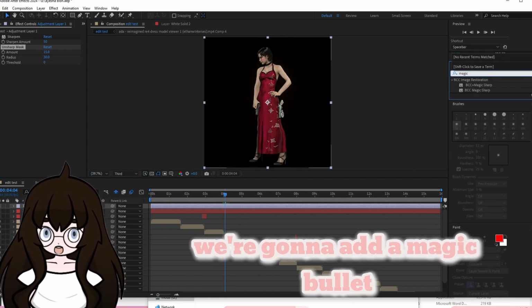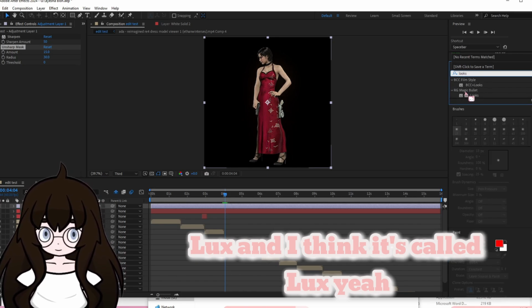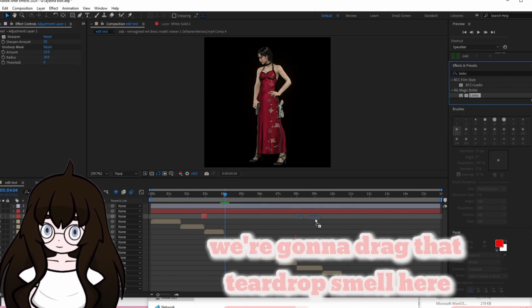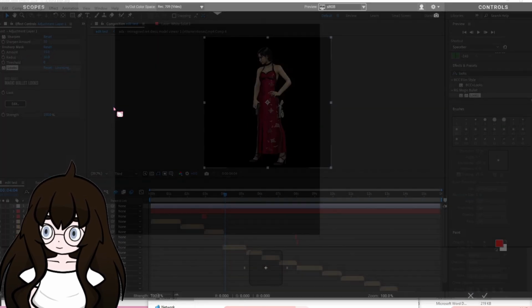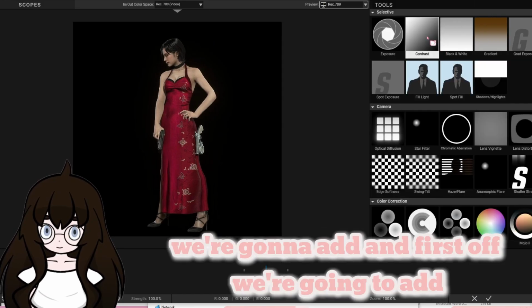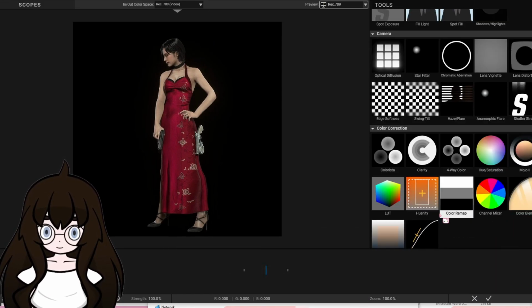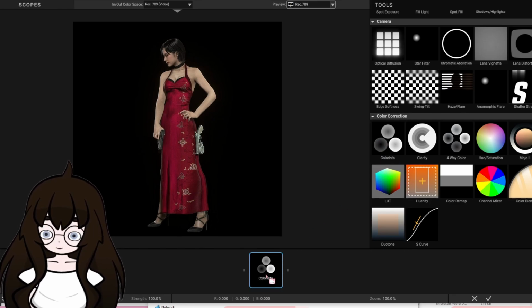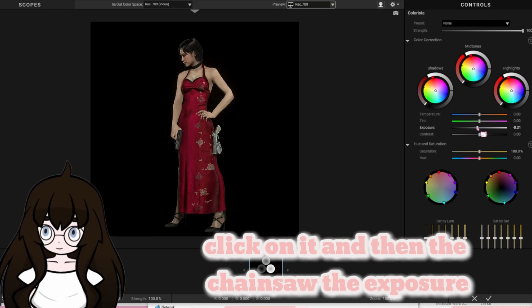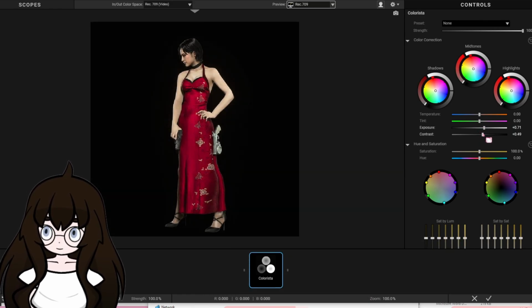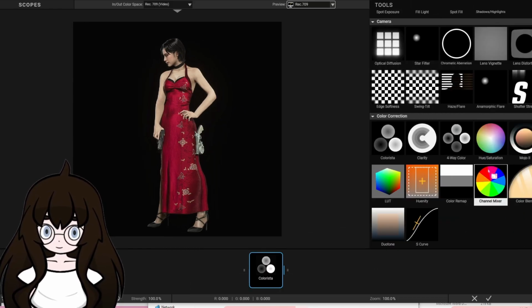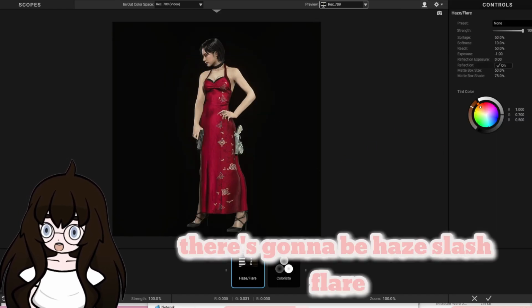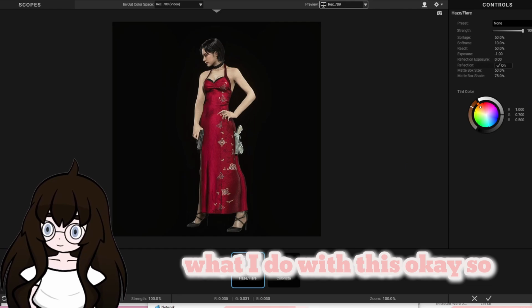We're going to add a Magic Bullet Looks. And I think it's called Looks. Yeah. It's going to be Red Giant Magic Bullet and then Looks. We're going to drag that to the adjustment layer. And the look is going to be edit. We're going to add, and first off, we're going to add Colorista. Click on it, and then I'll change some of the exposure. There you go. Also, we need to do that, and we're going to press Tools here. And it's going to be haze/flare. And now we're going to be very specific with what I do with this.